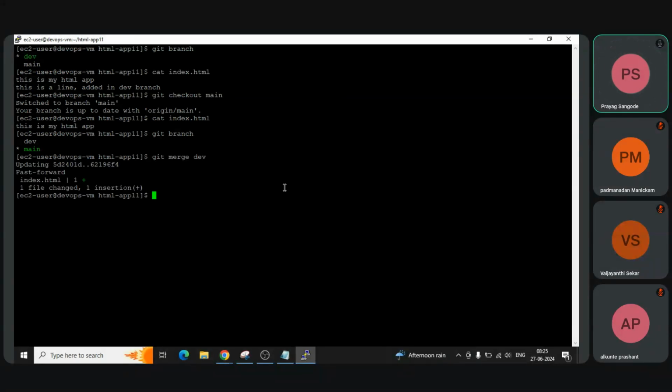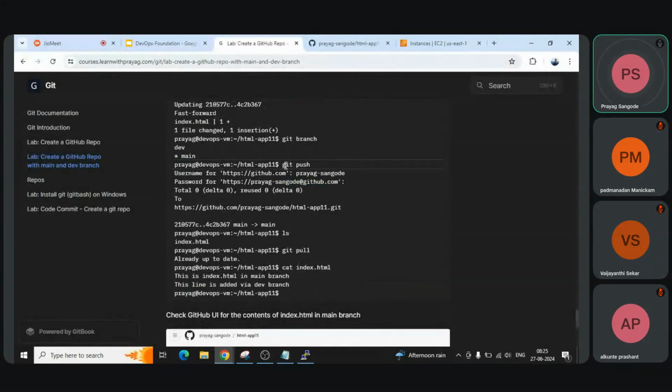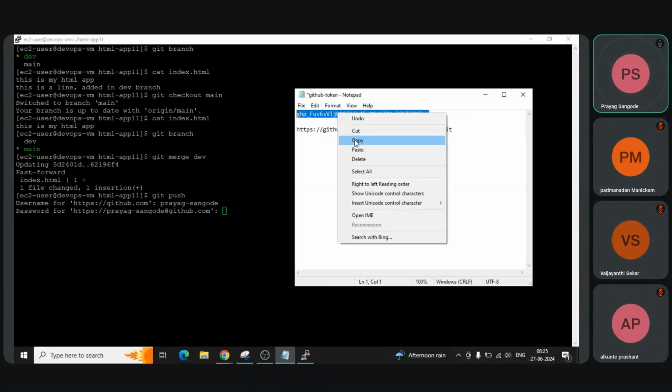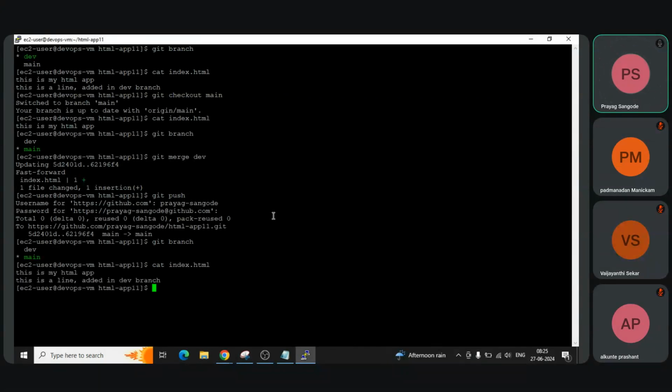Okay, so the changes are done. But in the staging area we need to push it. Git push. Just add your username and the personal access token. Just right click and enter the password. The git push is done. Git branch. We are in the main branch. Now let's check the content of index.html. We have 2 lines.